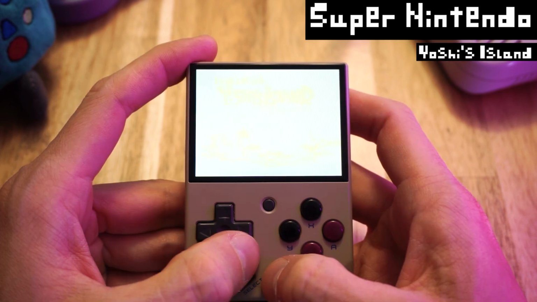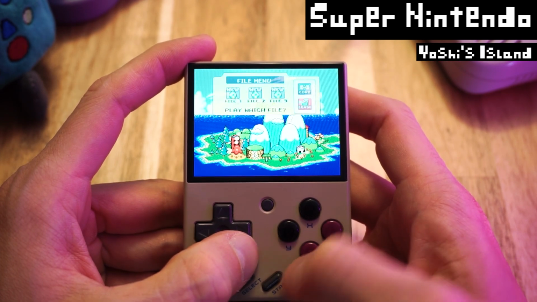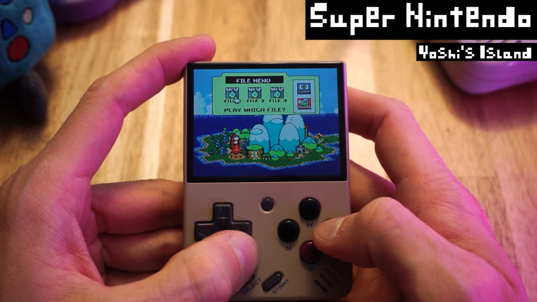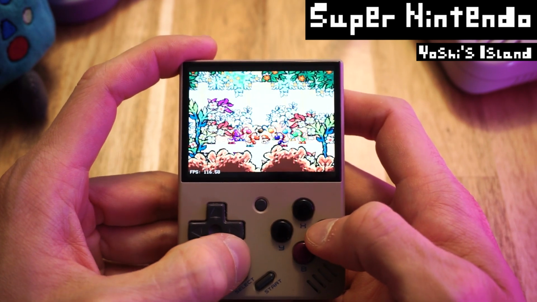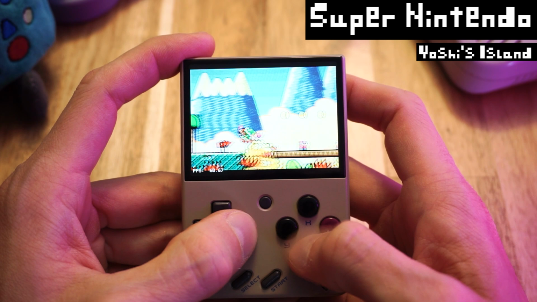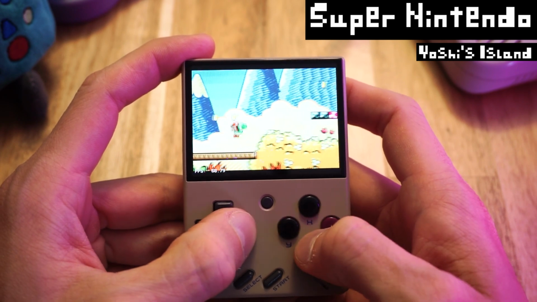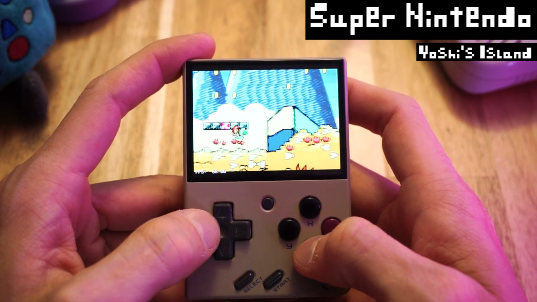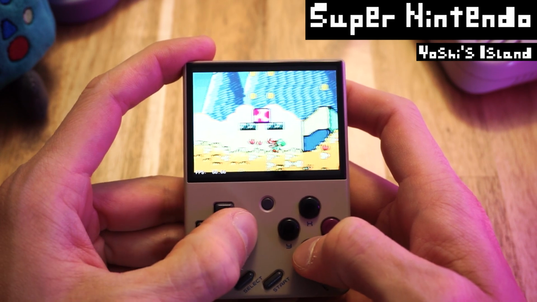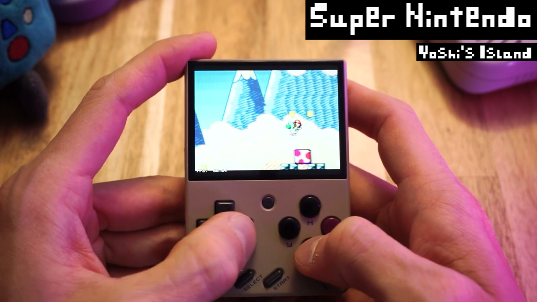And here's another game that's been problematic on weaker hardware, Super Mario World Yoshi's Island. Something about this game just brings emulation hardware to its knees. But again, here, it's running absolutely perfectly. Better than it did on the original Miyoo Mini default firmware, actually. And better than the original Onion version.